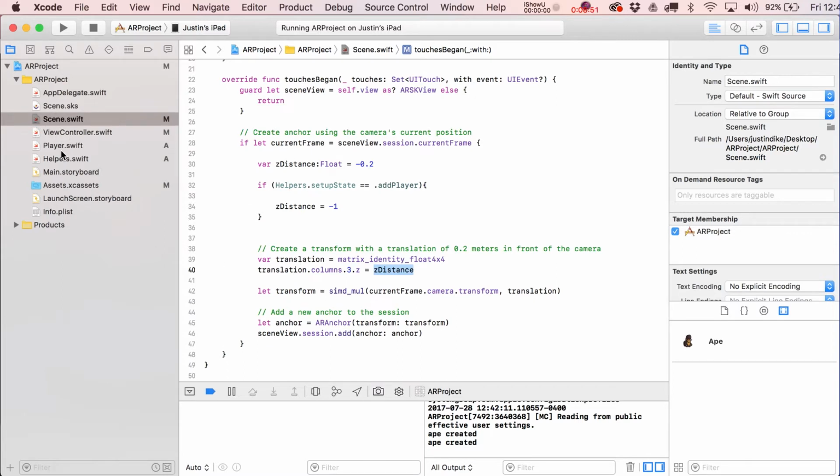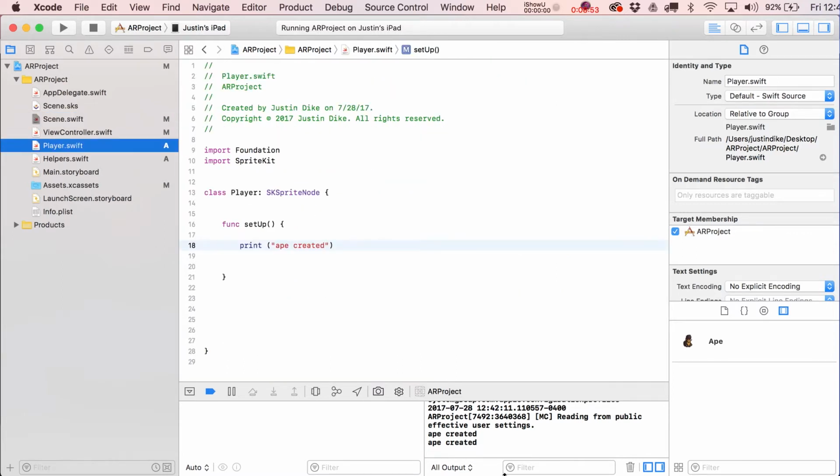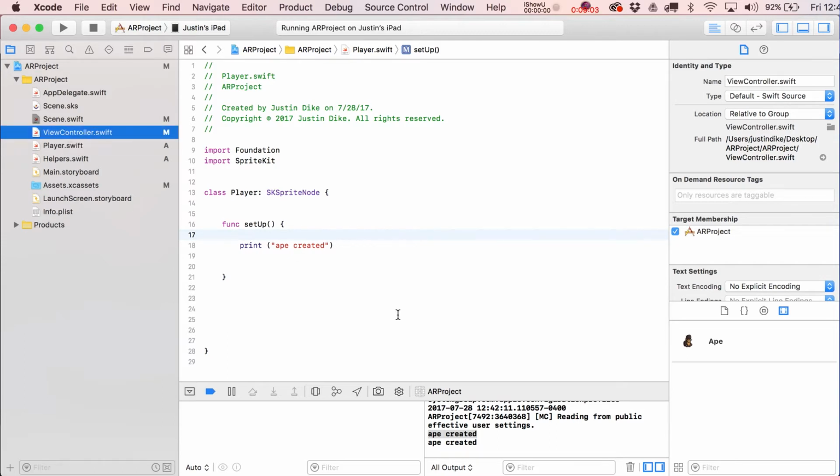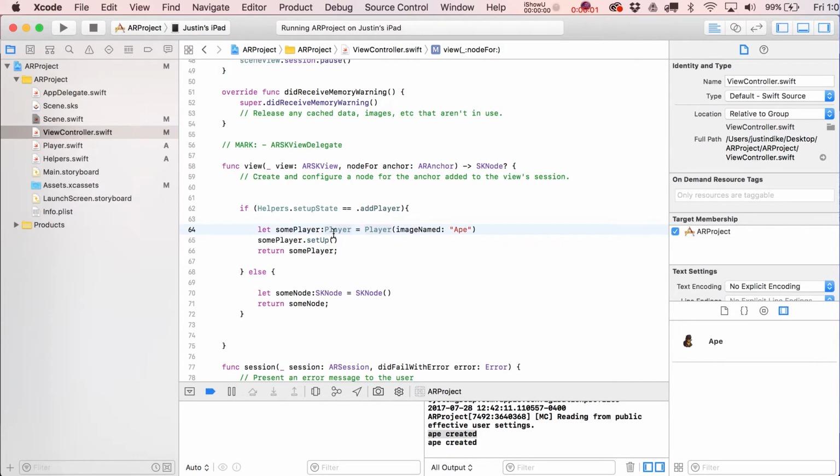And all right, back over here to our player. We did see that ape created got called. So there's our setup. Inside of here, we can start adding physics and stuff like that. And there we go.